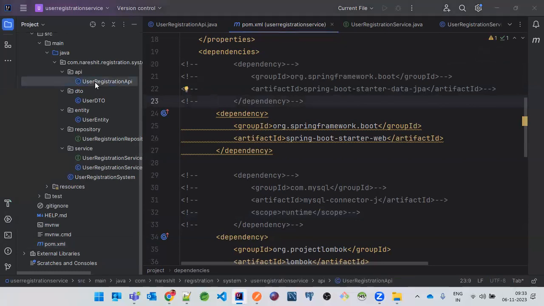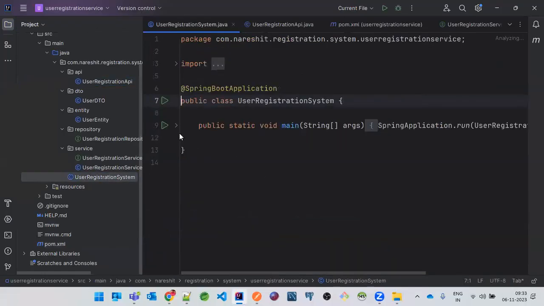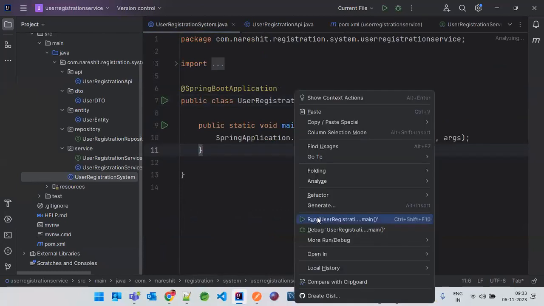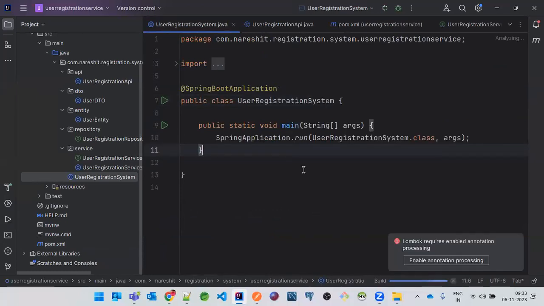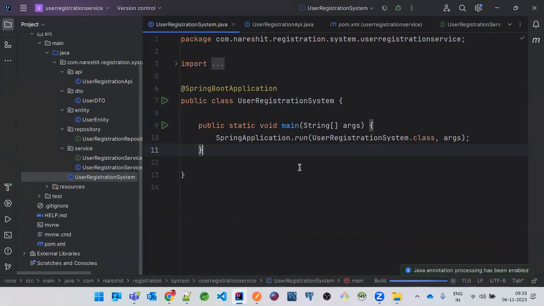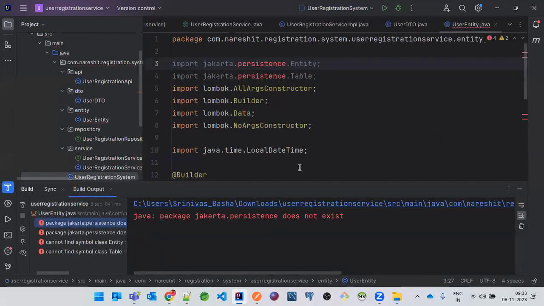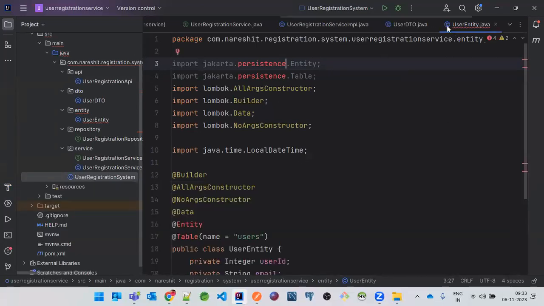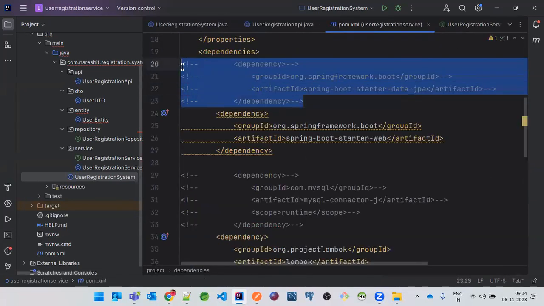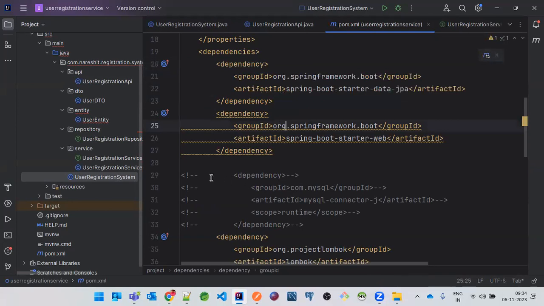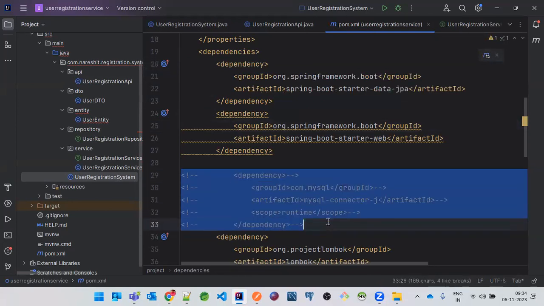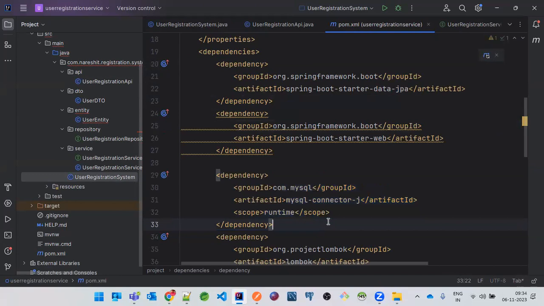Now I'll go to the main application, the main class, and start this with run UserRegistrationSystem. Okay, one second. Basically this dependency is actually required, so let's do one thing. Let's add the database related dependencies also from our side, because we can't use this otherwise.